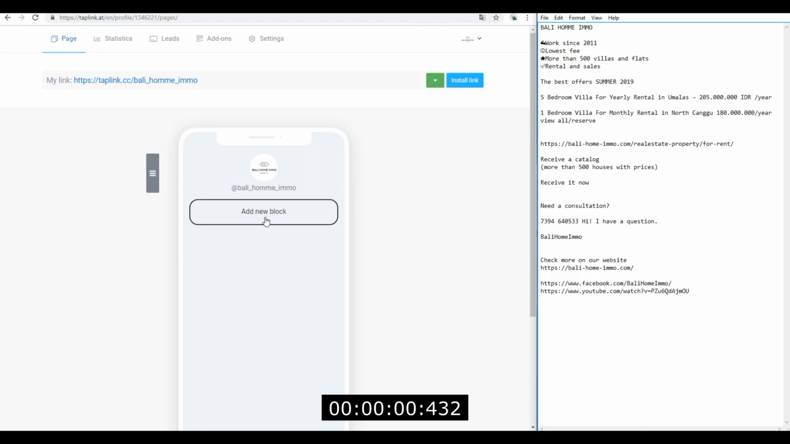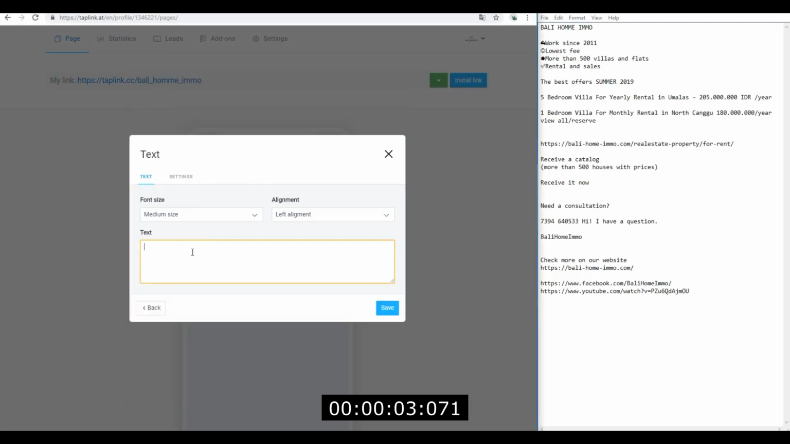Let's go! Click Add New Block. Let's place some description first. You can choose its size and alignment.